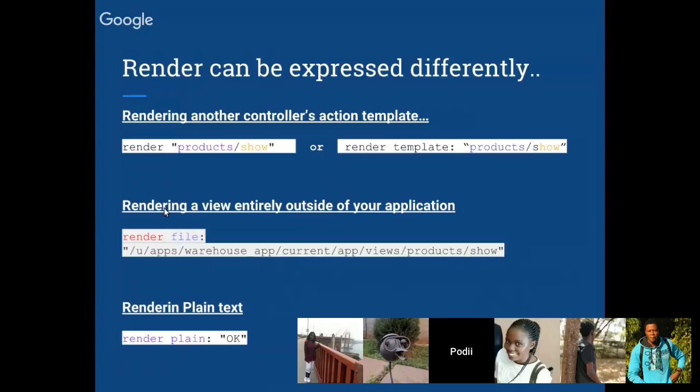Okay, second scenario, rendering a view entirely outside of your application. So maybe I'm outside of my application and I still want to render my view. So I can render that specific action or that specific view using a path or a URL that leads to that specific show action. So maybe my app is called U, then I go to apps, warehouse app, that, until I reach my show action or my show template. And then I render it.